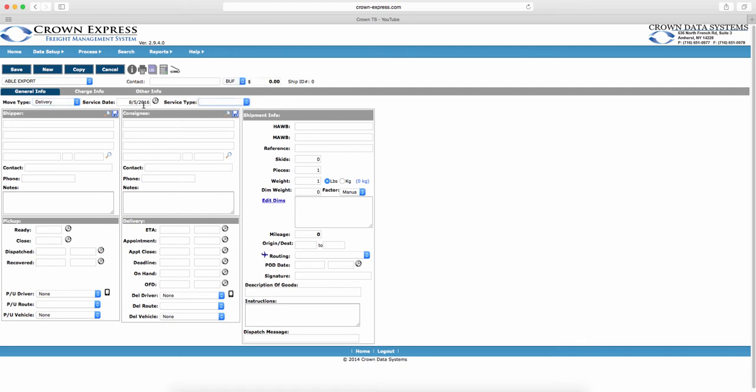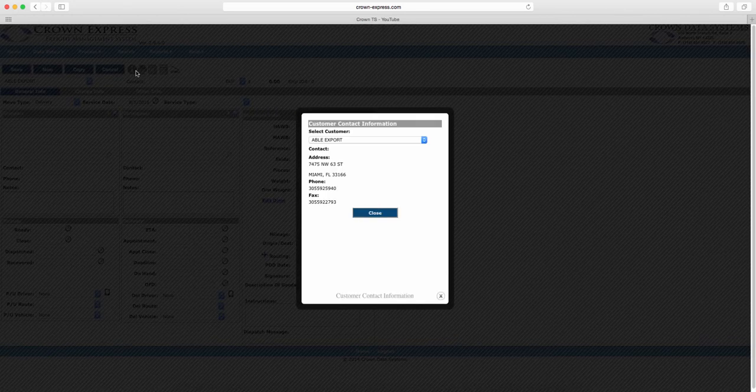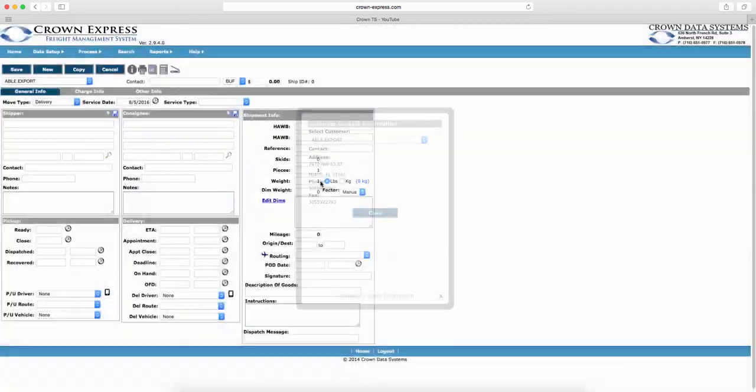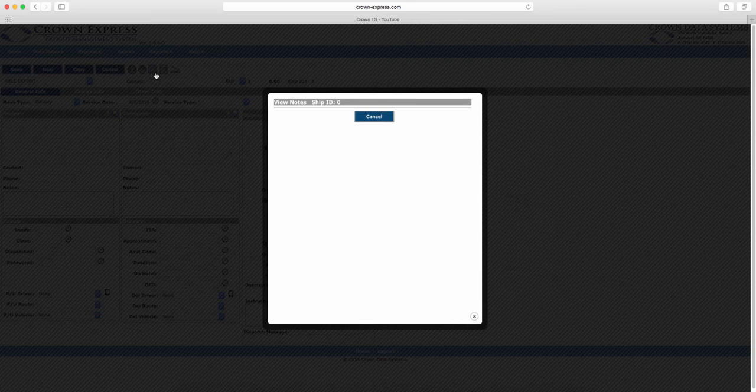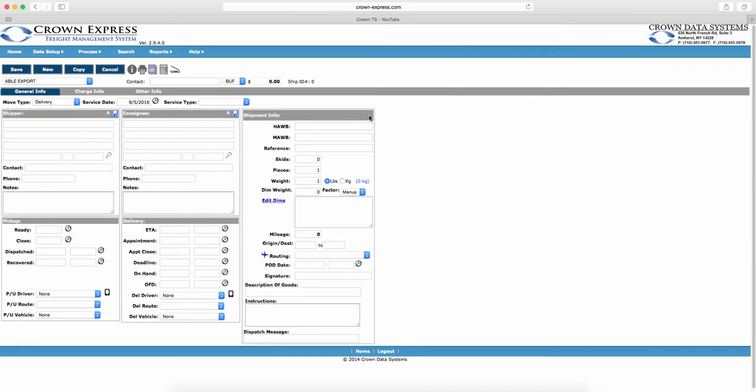You have a couple of icons up top. If I go ahead and click the one with the eye, it gives me brief information about your customer. The printer icon will allow me to print out any shipment documents I deem important. The log button allows you to view notes in the shipment.